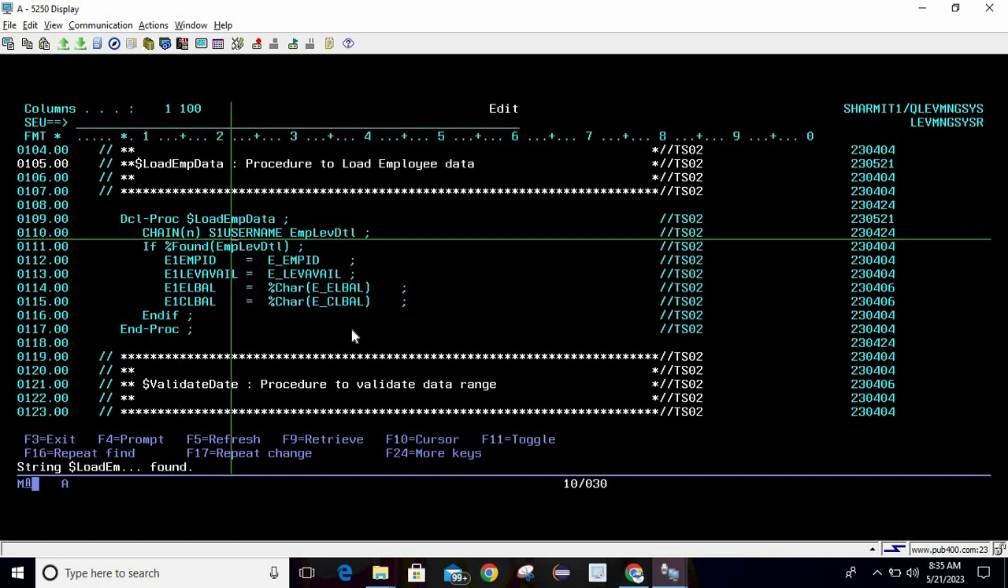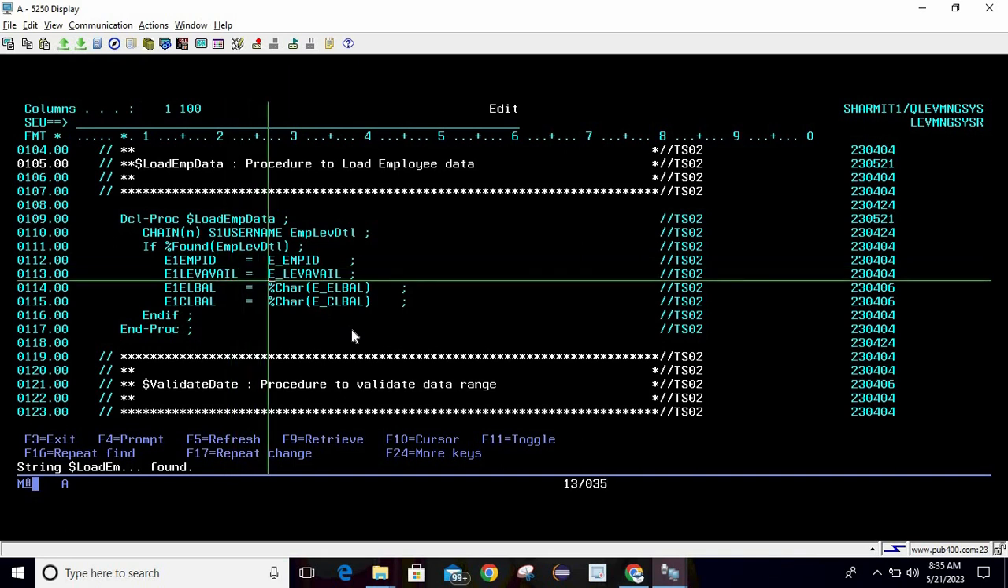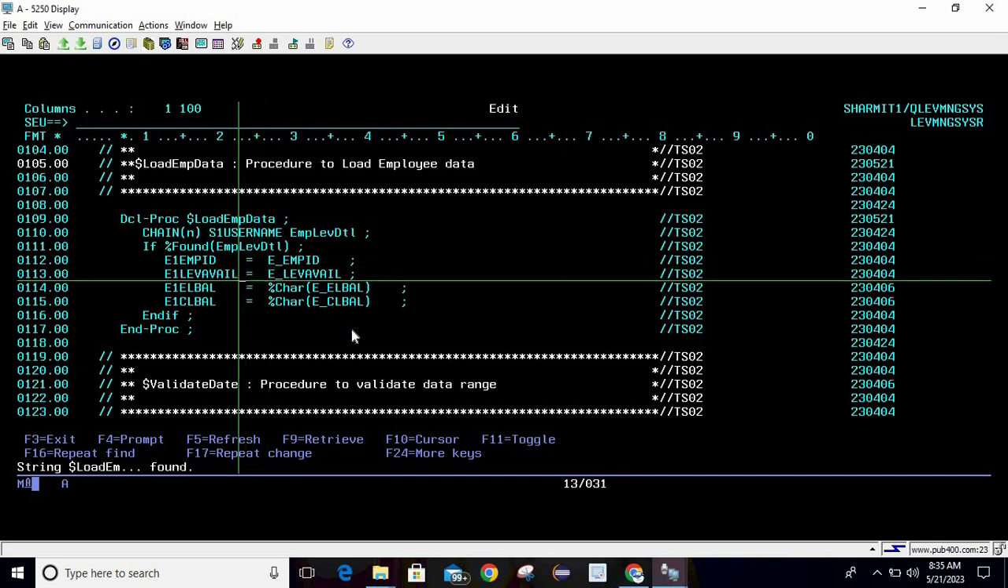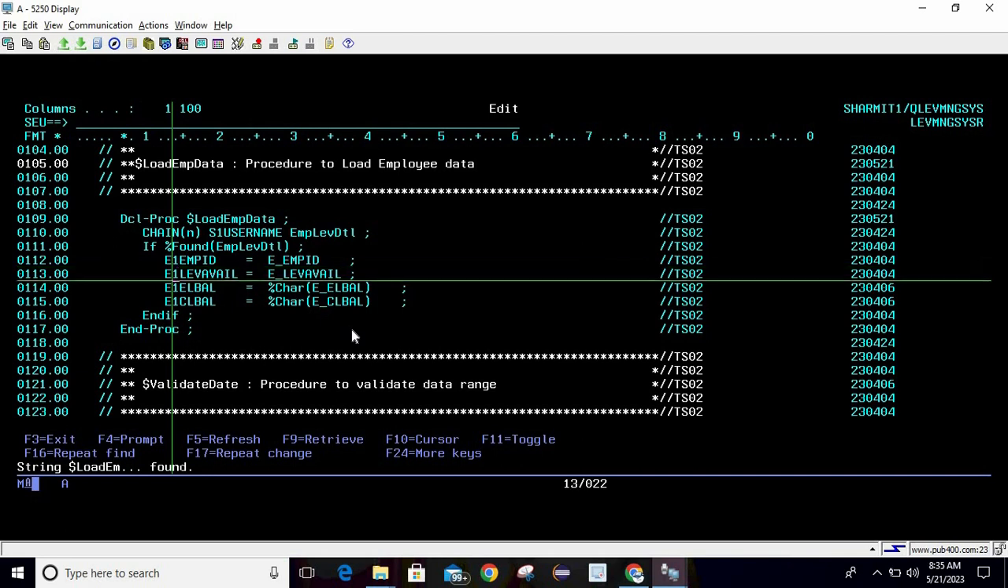Then this is my field name, which is coming from the screen, S1 username, and we are doing chain with this username on file emp leave detail. If a record is found, we are fetching the data from the file fields. All the fields which are prefixed with E underscore are the file fields. So we are populating these fields to the screen variables. The fields which are prefixed with E1 are the screen variables.